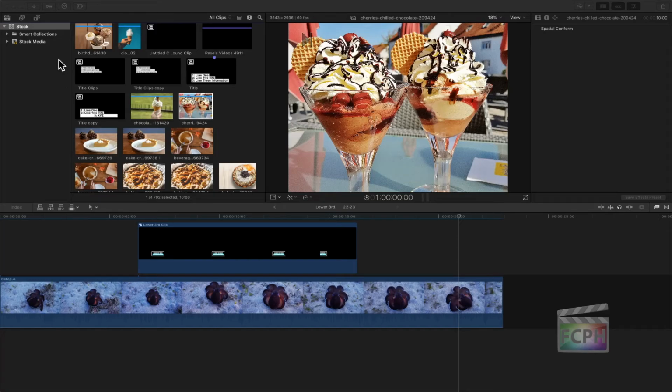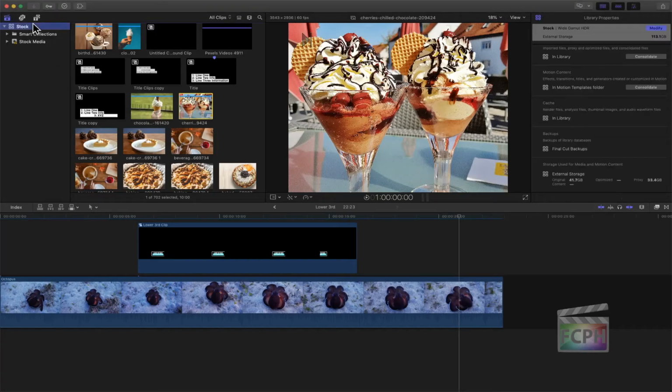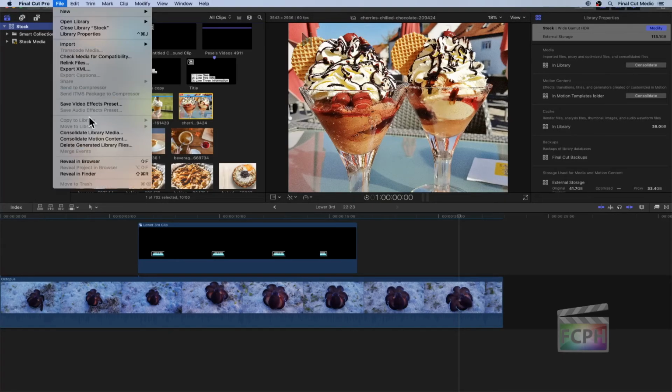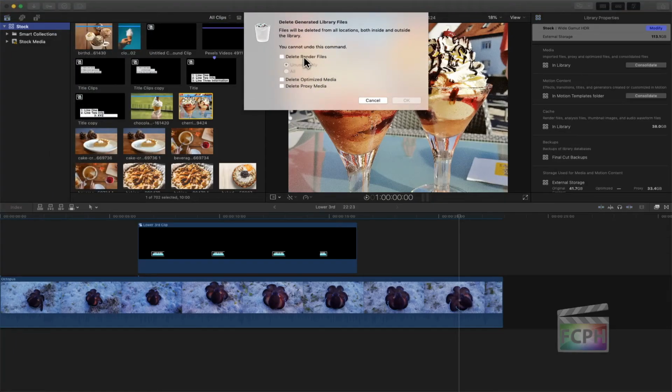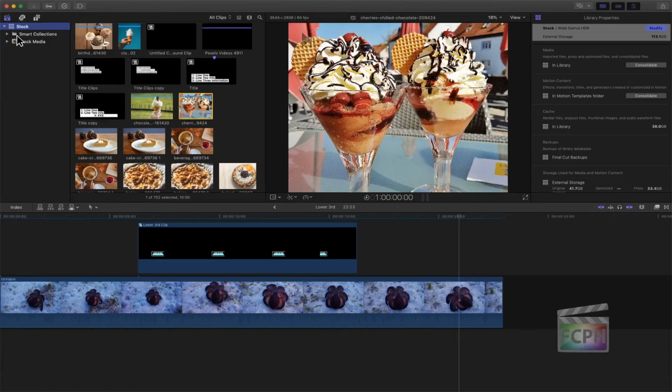And just to summarize, when you're ready to archive this library, and this is exactly the steps I go through, I select the library, I go up to File, I go to Delete Generated Library Files, I check Delete Render Files, and All, and I delete optimized and proxy media. That's it. Hit those things, click OK. It might take a couple minutes to actually delete all that stuff, but then you'll have a library that you can move off to an external drive.